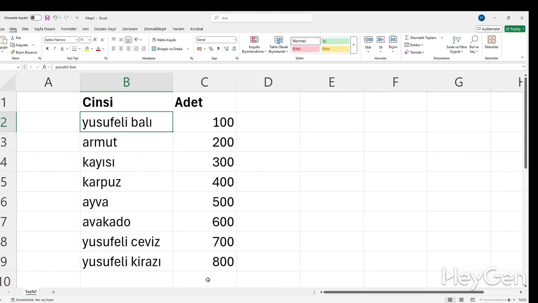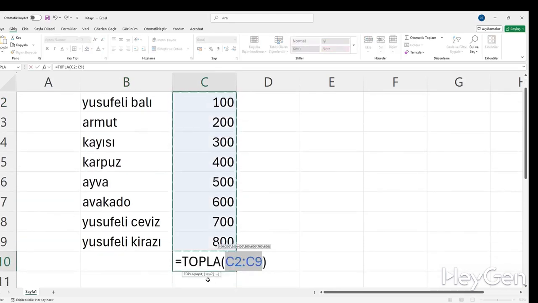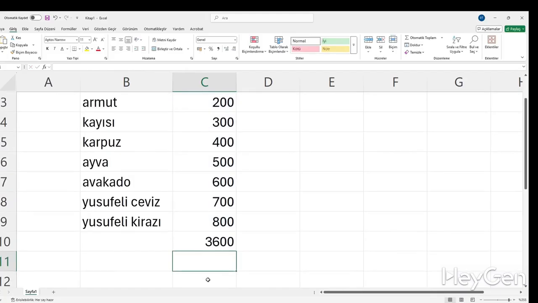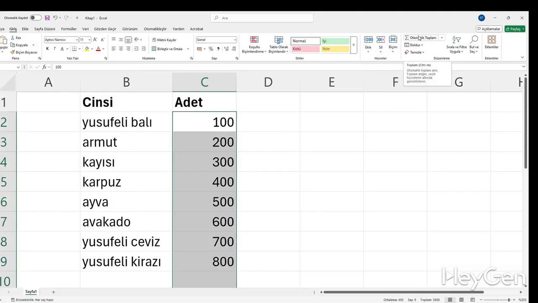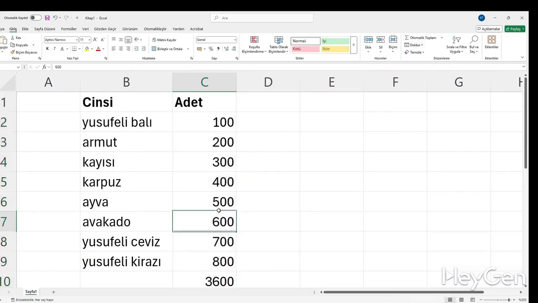By coming to the end of the quantities and pressing Ctrl-M on the keyboard, then pressing Enter, we can find the total quantity this way. Or if we can't do it on the keyboard, we can select all, go to the last row, and click on the AutoSum at the top right to find it this way as well.